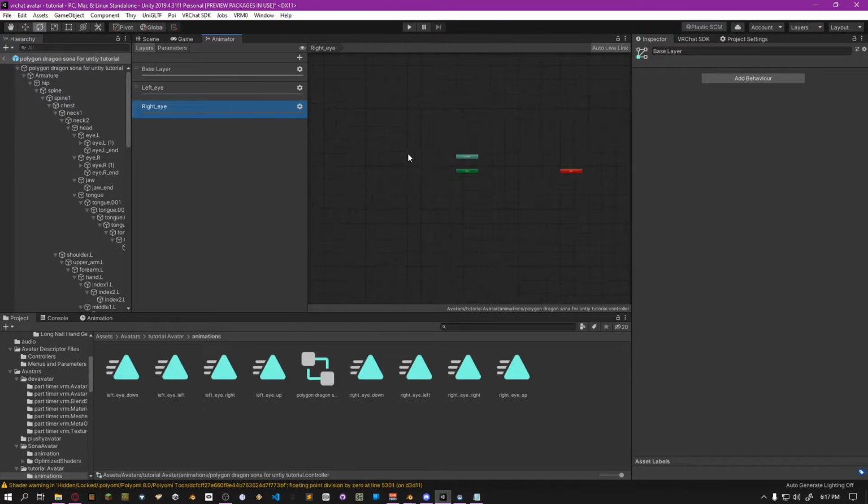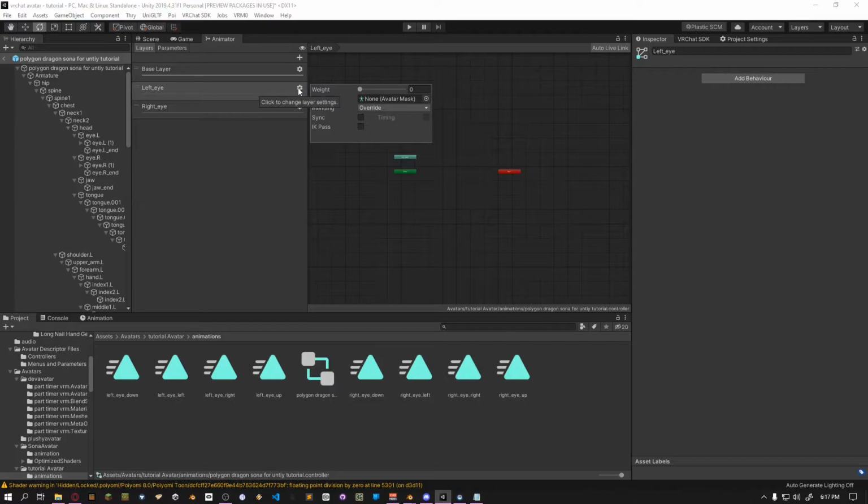And what we're going to do for these left and right eyes is we're going to set up a blend tree. So before we go into these, we want to make sure that the layer weight is set from 0 to 1. You'll notice the bar here fills all the way up.